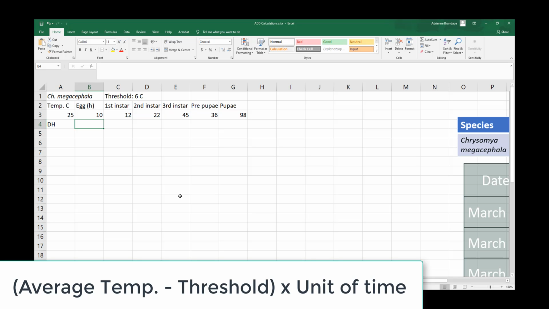If you set this up correctly, it is really easy to fix mistakes so you don't have to go through and hand calculate things for the rest of your life. That is a recipe for disaster. Okay, so how do you put in a calculation?